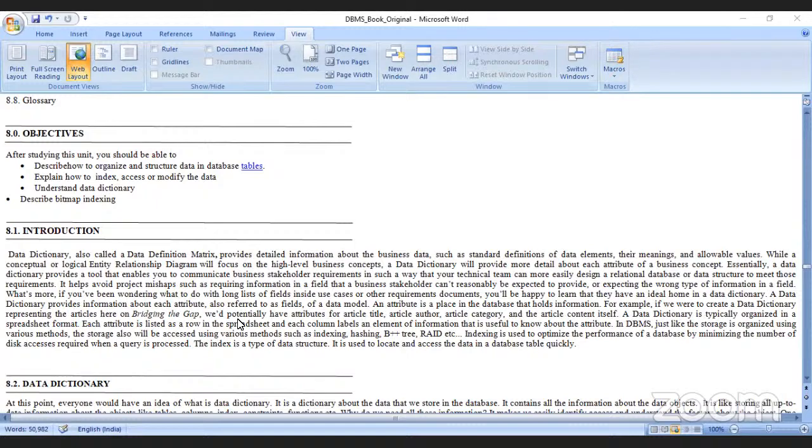So for example, if we were to create a data dictionary representing the articles here on Bridging the Gap, we would potentially have attributes like article title. What is the article we have? Article author: who is the article author? What is the article category and article content? What will the content be? These are all the attributes. Attributes mean nothing but columns of a table.